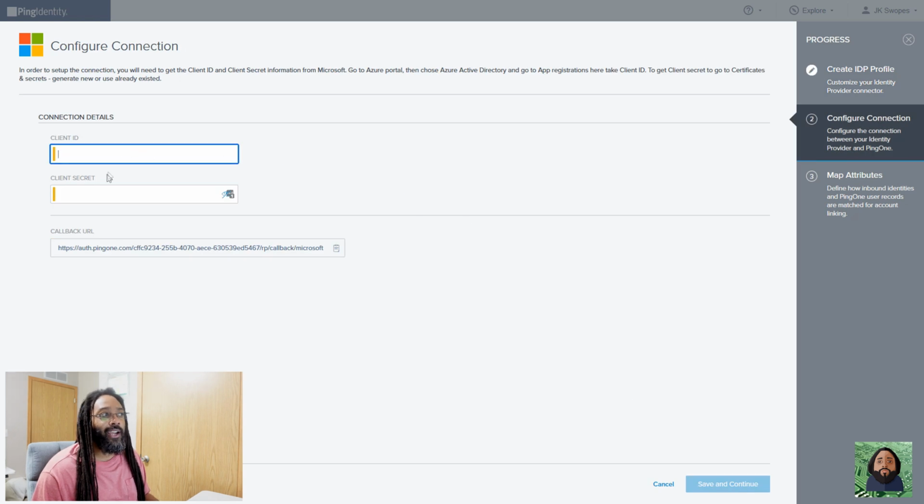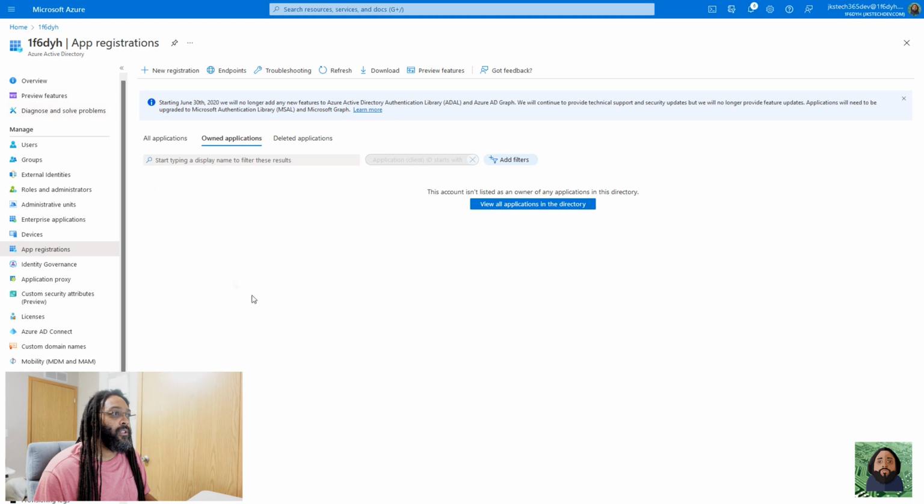And it's telling me I need a client ID, a client secret, and I need to use this callback URL. I need to take this to Azure AD. So I'm going to take this. And in Azure AD, you want to go to app registration. So this is my dev tenant.